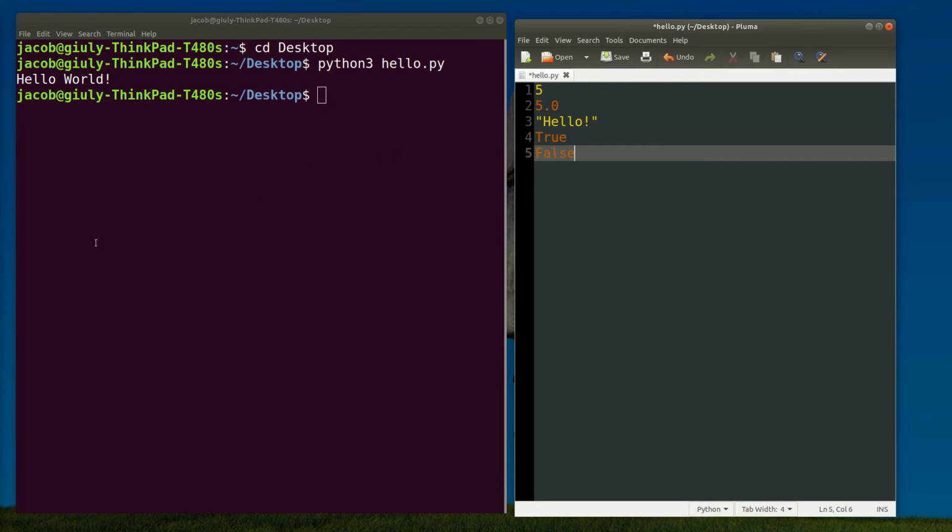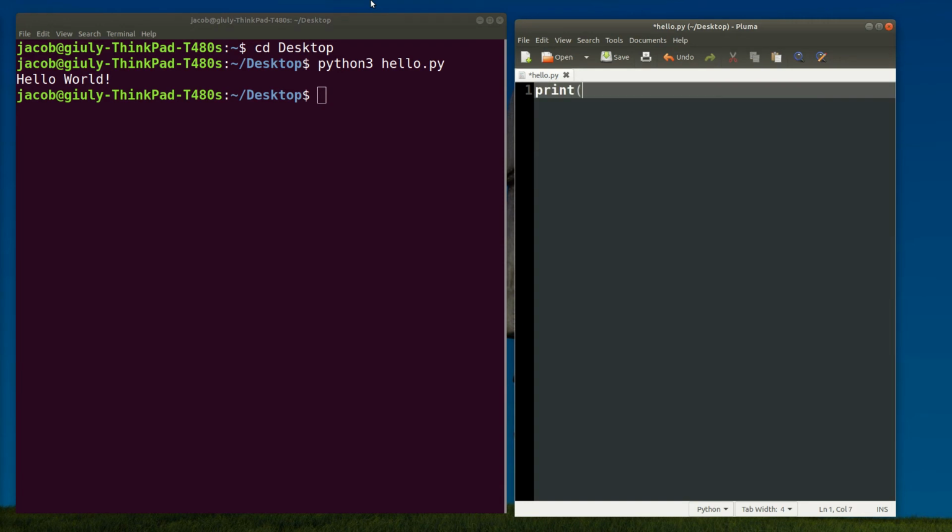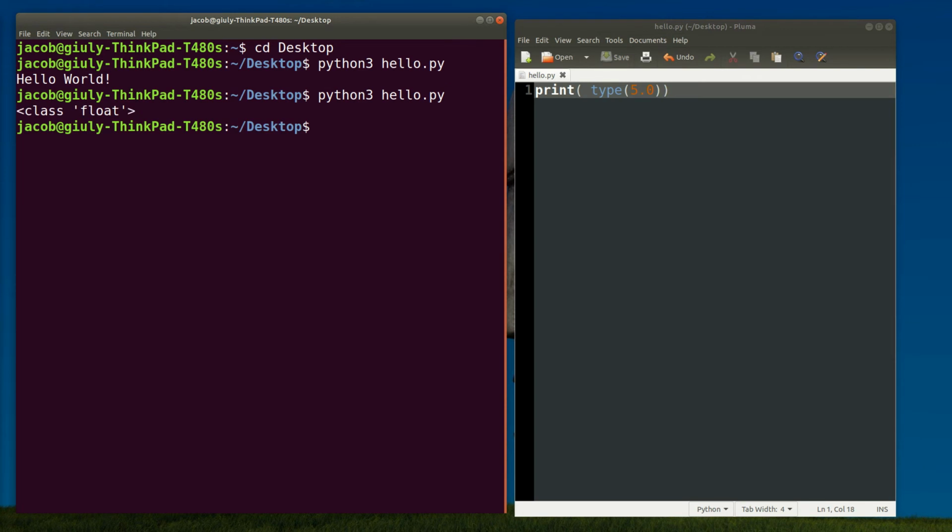And if you ever want to know the type of something, then you can just use the type function. And I'm going to run that code with the changes I made to it. And you will see that it is telling me that the type of 5.0 is a float, a floating point number. The next thing to move on to are variables and basic arithmetic and logic.